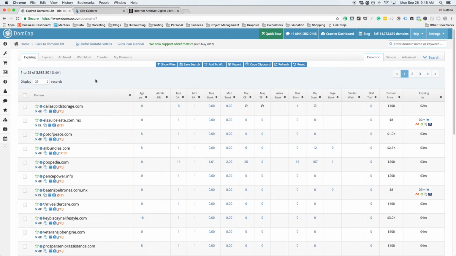Just keep in mind, DomCop does cost money to use, but it is definitely worth the investment if you're serious about finding high quality expired domains, because it helps you be more efficient. And when you're more efficient, you're going to save a lot of time. That means you probably will see an ROI from the cost of using this tool. And most importantly, you're going to be able to find domains that are ultimately going to help you grow your organic search traffic and improve your SEO performance, which ultimately leads to more customers for your business.